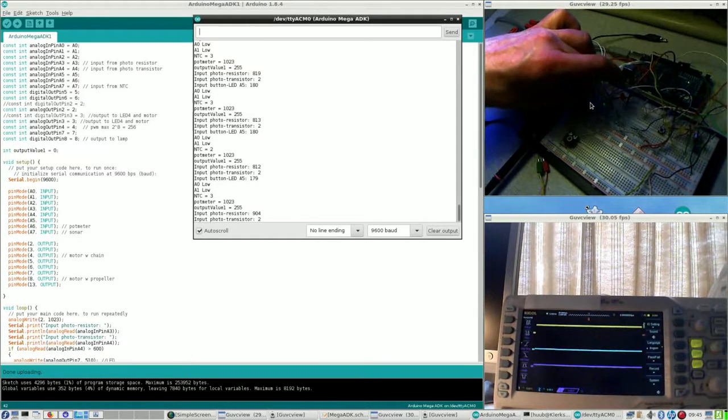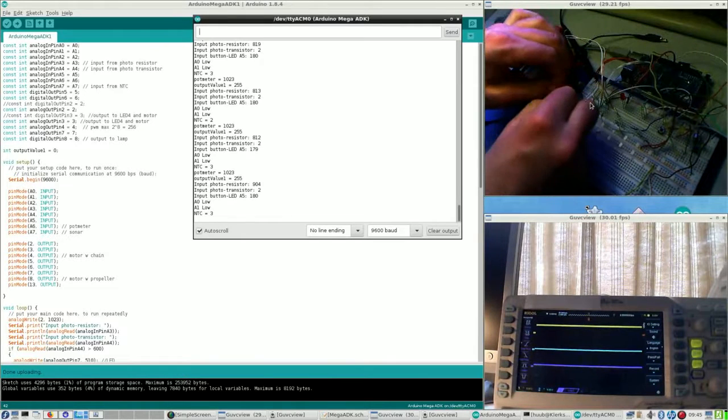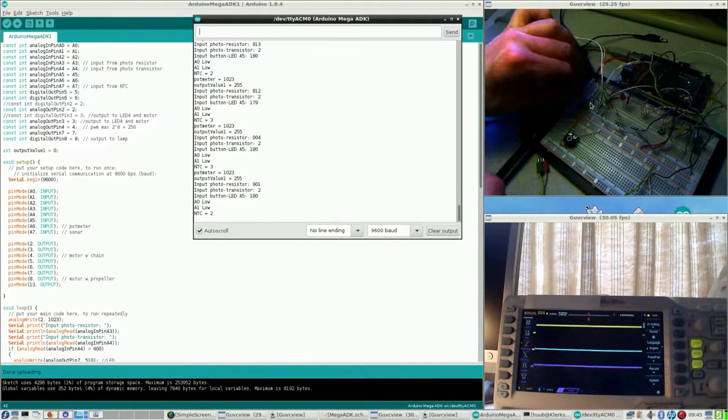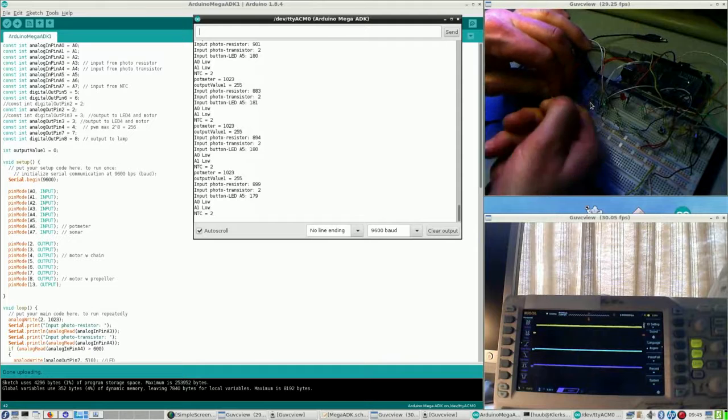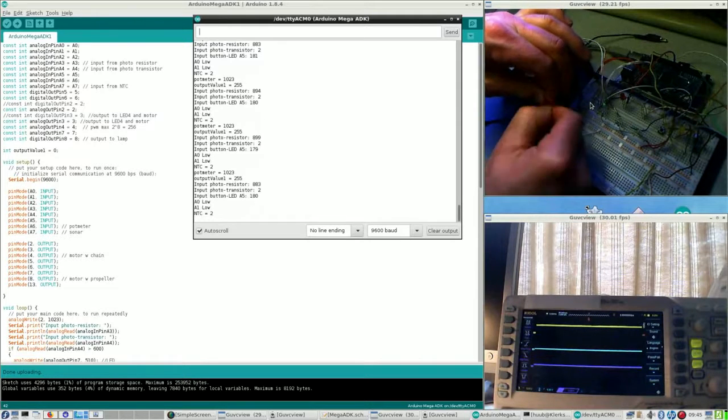I don't like it when things like this happen. You got it working, you change a bit of the wire and all of a sudden nothing works.